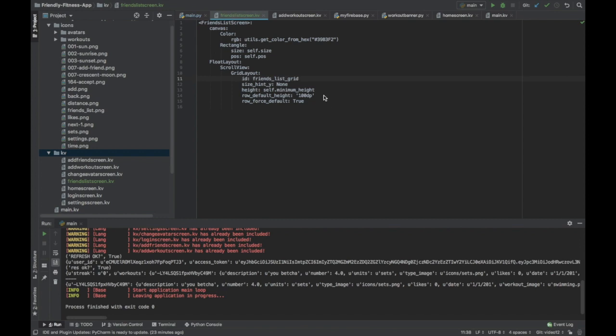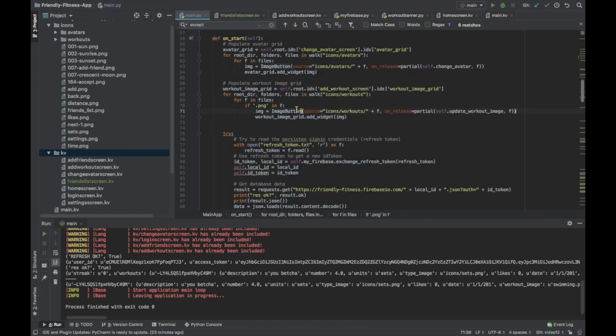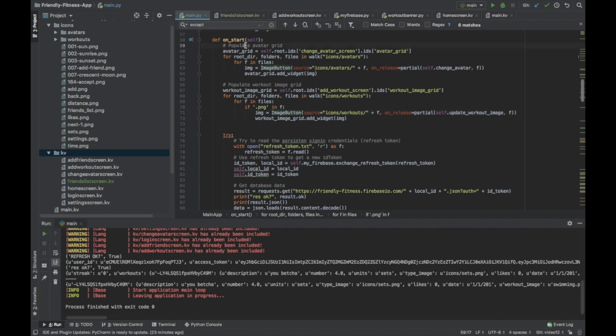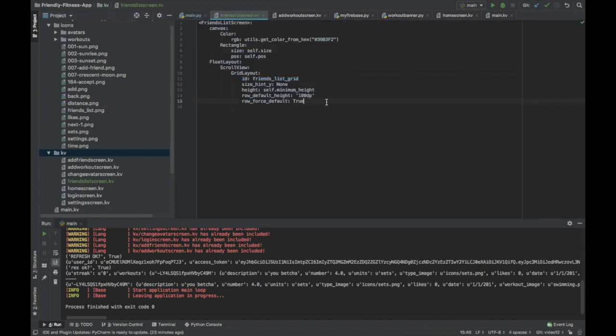And what we're going to do is when we start the app up, we'll populate this entire grid with all your friends' information, or with each one of your friends. Just like we've done for the change avatar screen. Remember back in main.py, on start we populate the avatar screen grid and the workout image screen grid. So we're going to do the same thing with this one. All right, that'll be my scroll view.